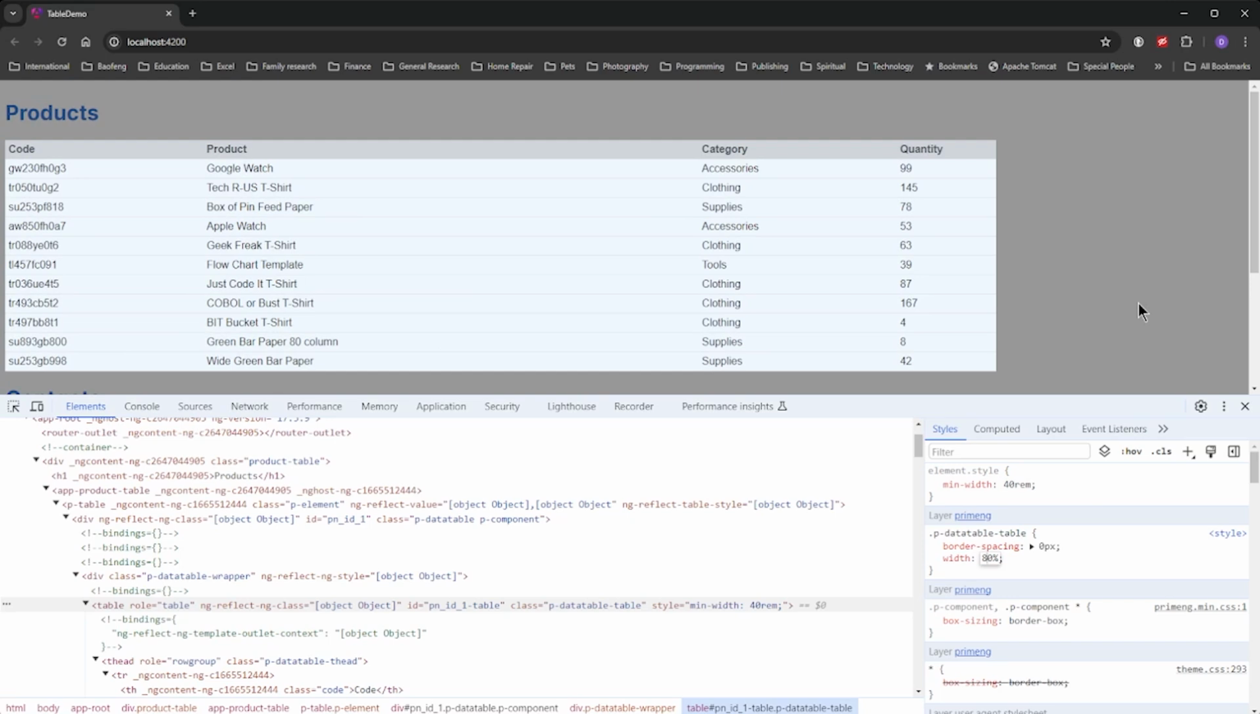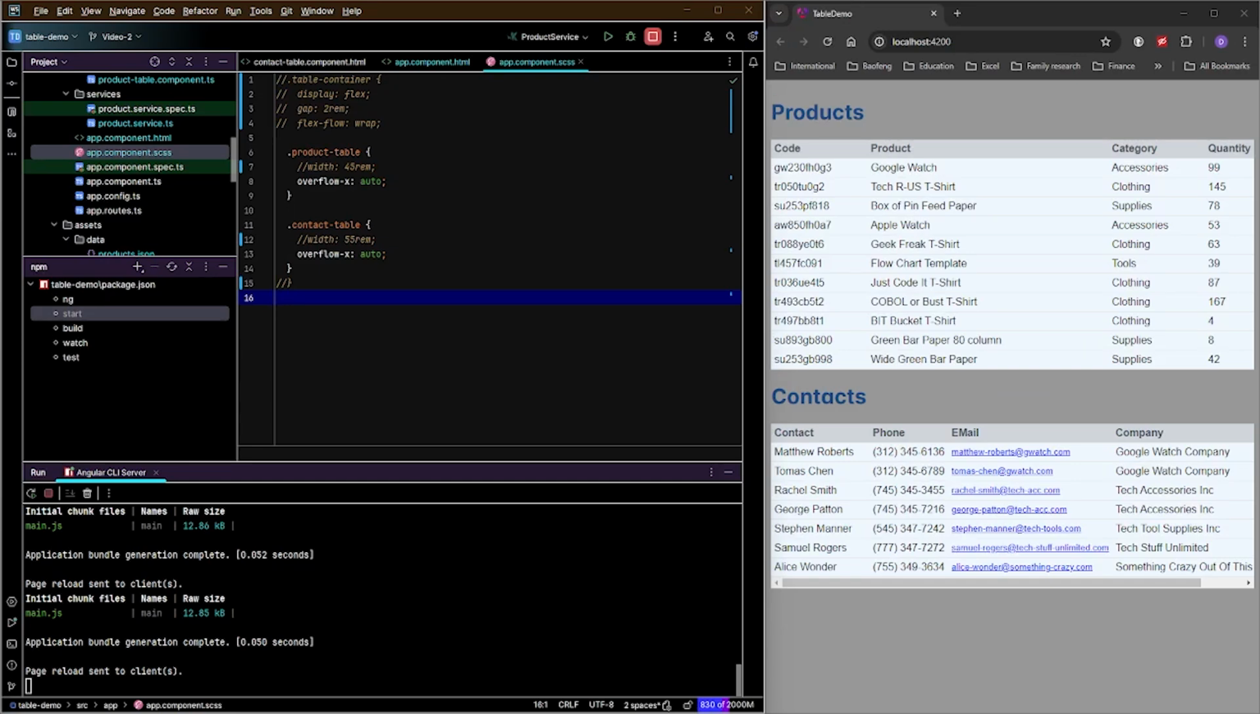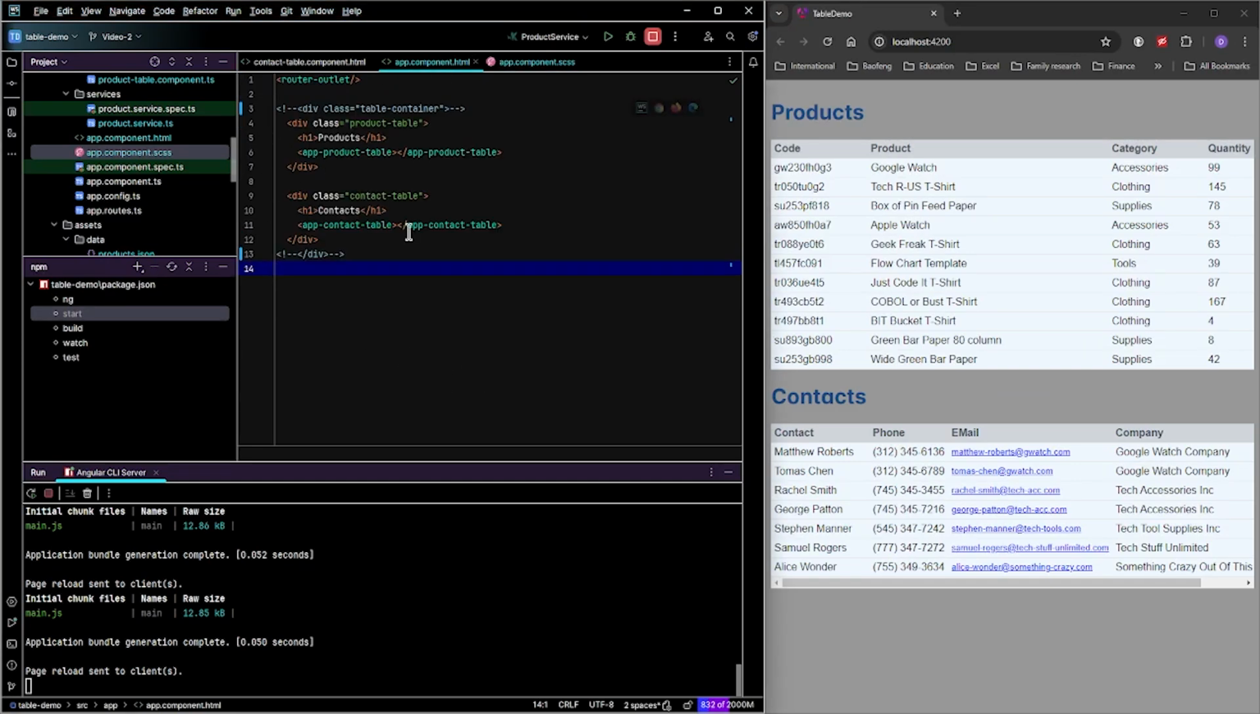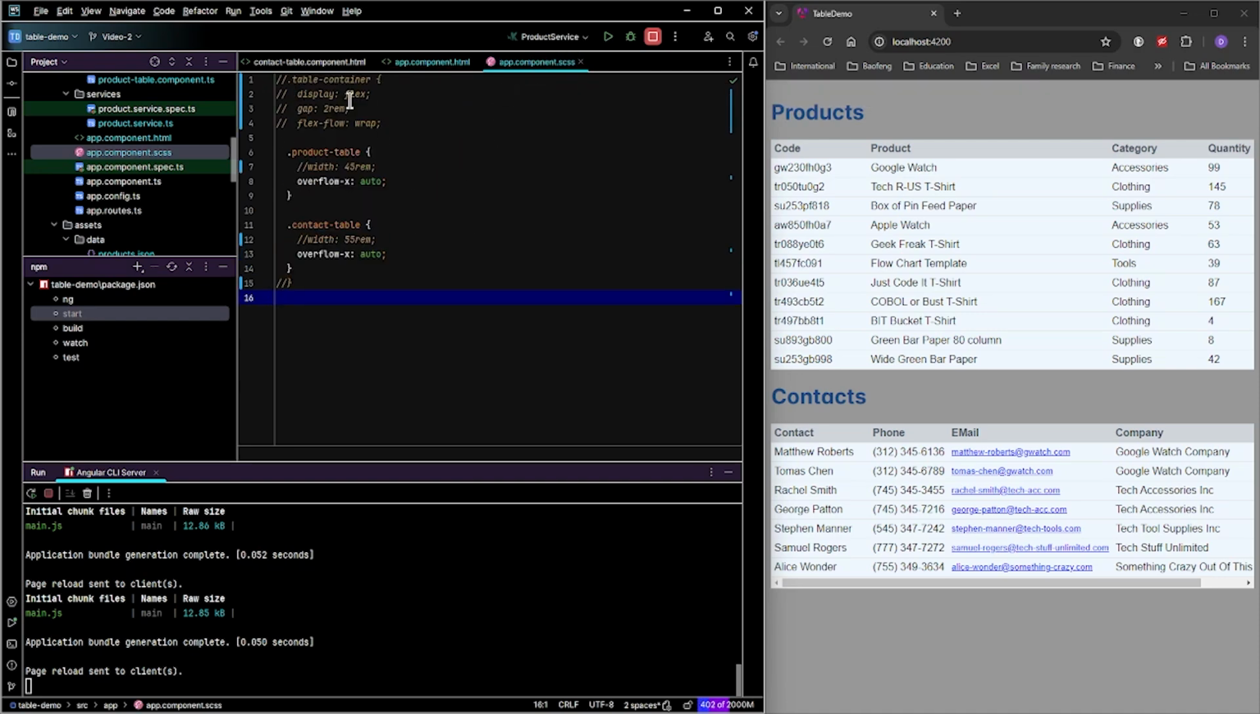Well, let's go look at the code for this. So here's the HTML. I took away the container so I can isolate it to just these two tables. So the container's been isolated, removed, commented out. And then here's the product table, and here's the contact table.